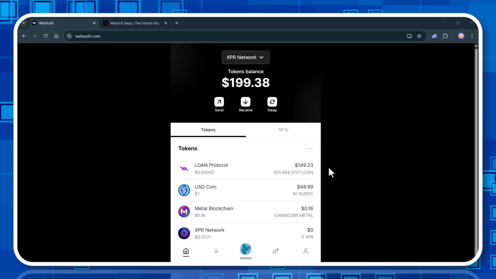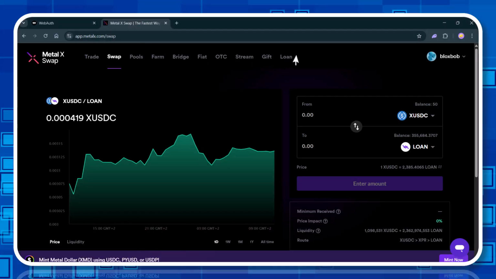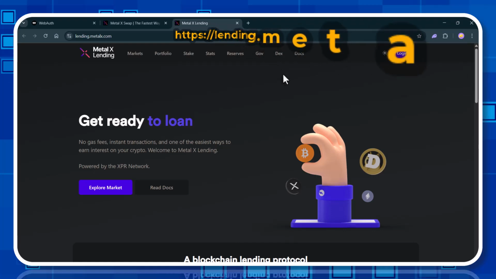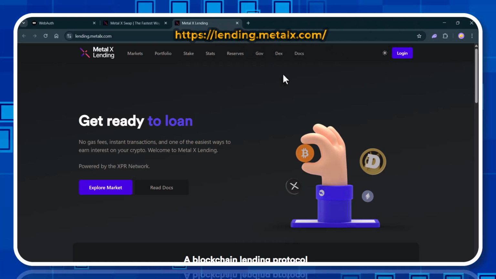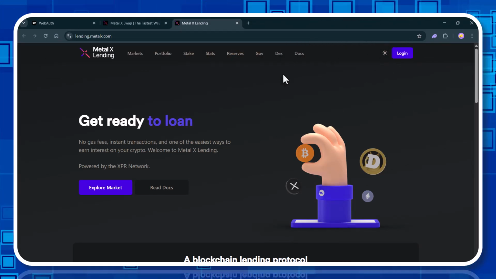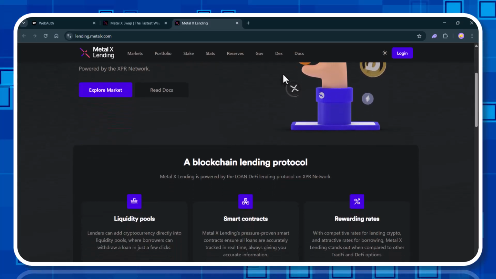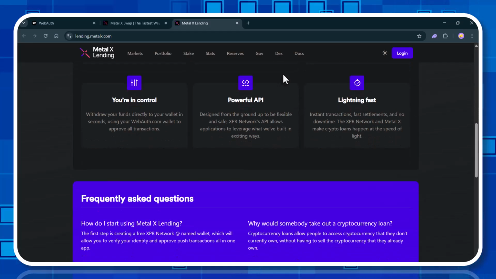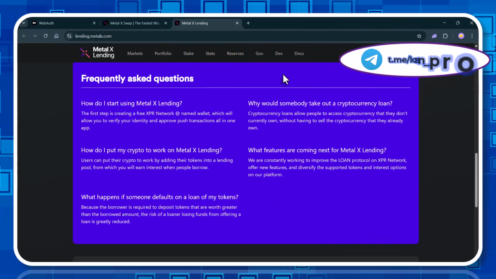To do that, we head back to appmetalx.com and click on Loan in the menu. This will redirect us to the MetalX lending page. MetalX Lending is a decentralized platform built on the XPR network, where users can lend or borrow cryptocurrencies, and also stake their loan tokens. For more details, feel free to explore the site a bit, and if you have any questions, you might find answers in the FAQ section or join the Loan Telegram group.